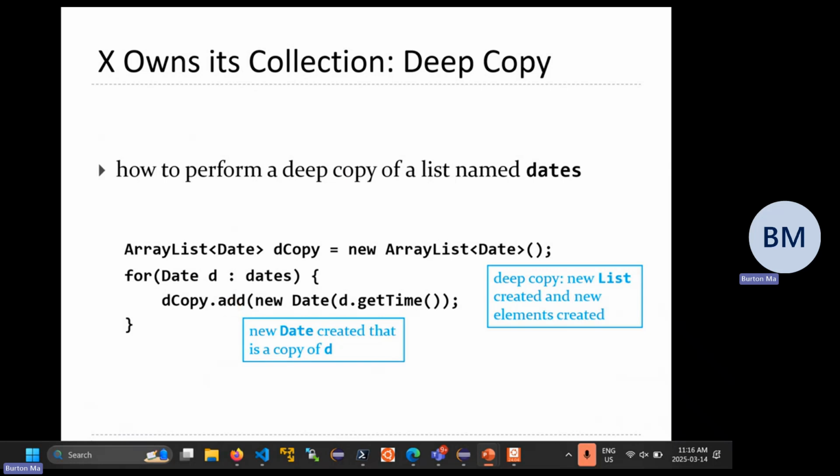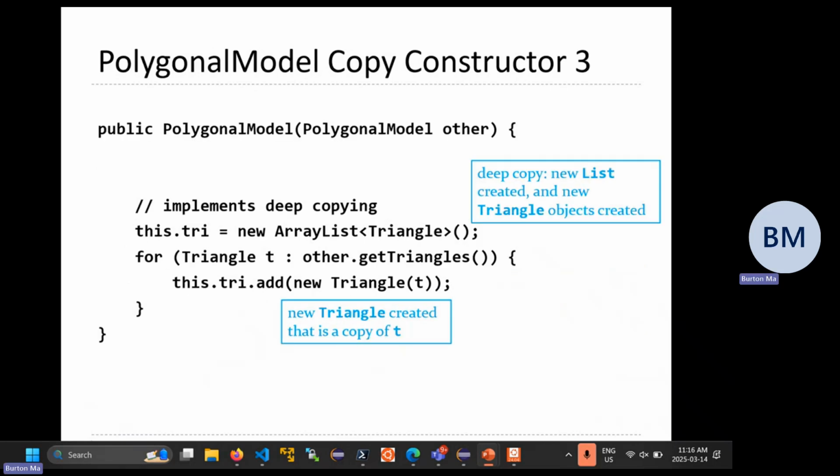So when you add the dates D from the list dates, you have to make a copy of each date object. So call the copy constructor for date, copying the time for each date D, and add the copy to the list. These are all defensive copies, by the way. Everything that you're making a copy of, these are all defensive copies.